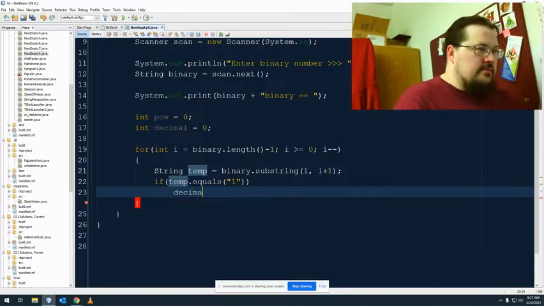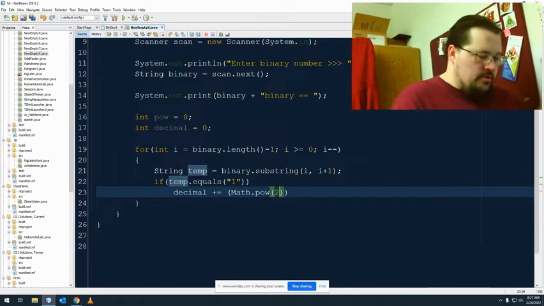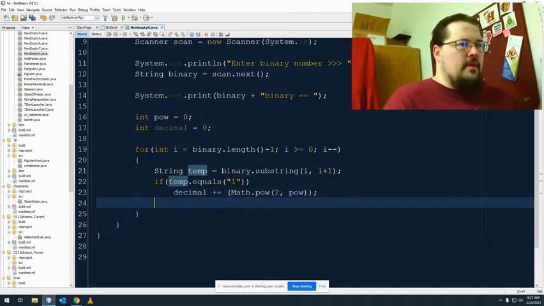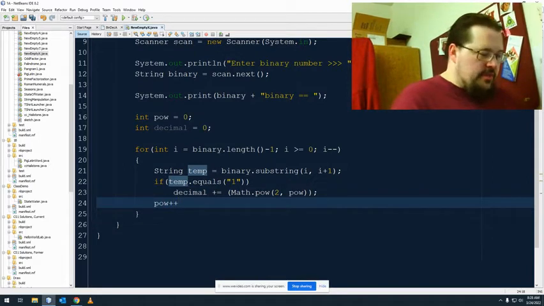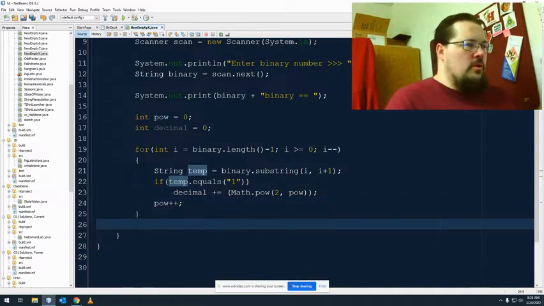So if it equals that, decimal plus equal, this should be very familiar because it's what we had in part 1. Math.pow, power of 2, and the variable pow. And that will get added to whatever's inside of decimal. Pow is going to increment. If there's a 0 there, it'll skip the if, but it'll still do that. I like the fact that we don't have to deal with continue yet. Okay, I think that will work.